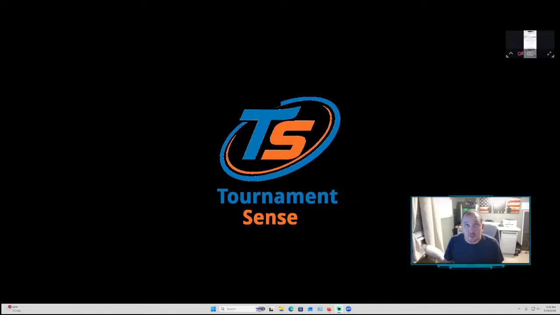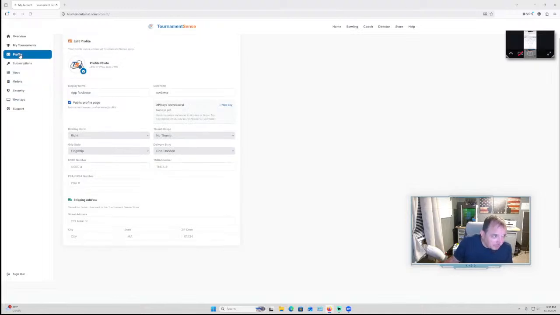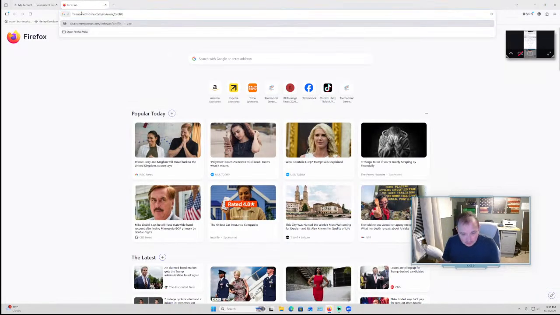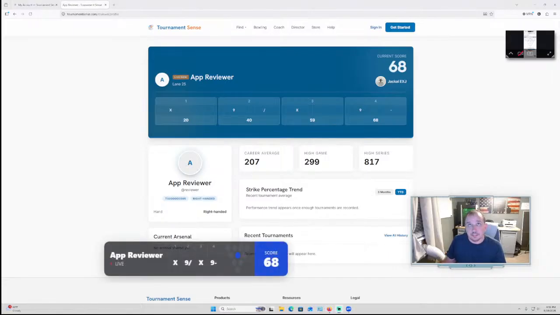The other cool thing about this is if I come back to the account page and I come to the profile page. And if you don't stream your games, look what we have. We have it showing the live streaming. Now I'm going to come over here real quick. I'm going to change back to the scoring screen. So you can see the app reviewer 6868.